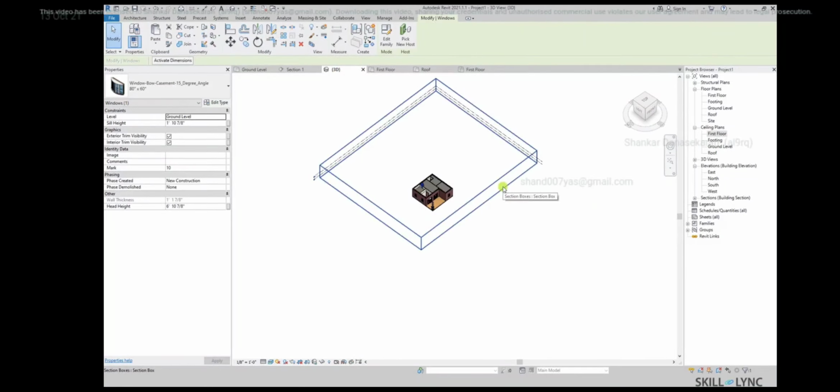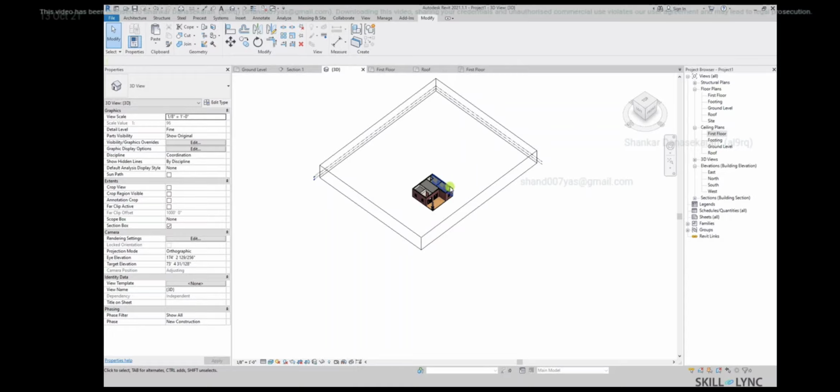So we created a 2-story residential building. Now the remaining things, the material properties, viewing different things, etc., we can cover in the next part.